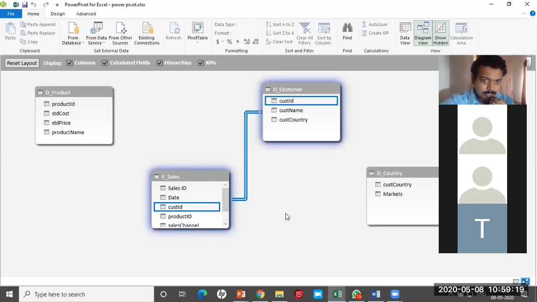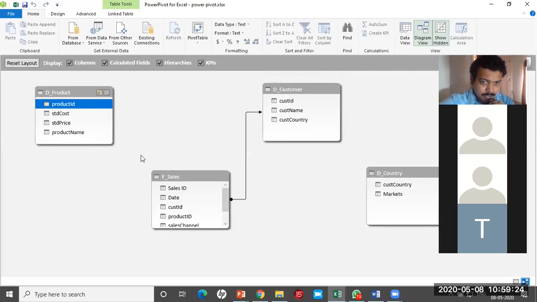Okay, so this is one relationship. Another relationship is the product ID in the product table and the product ID in the sales table.